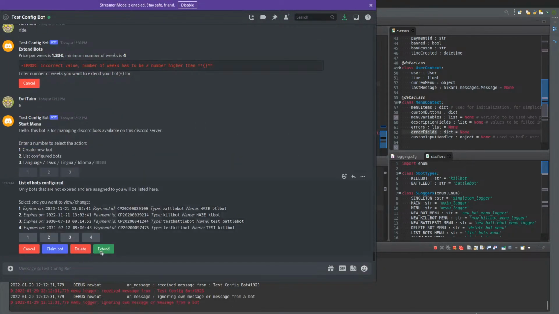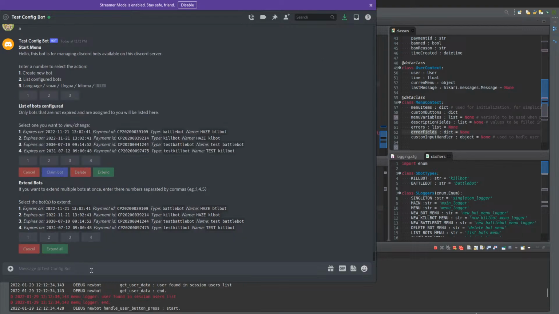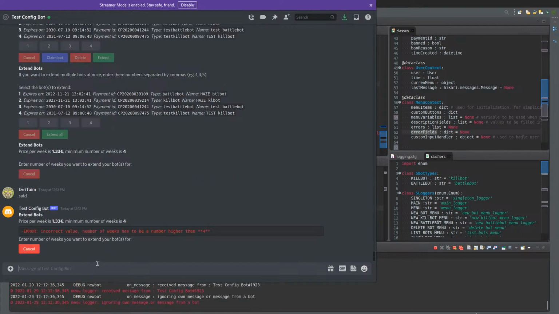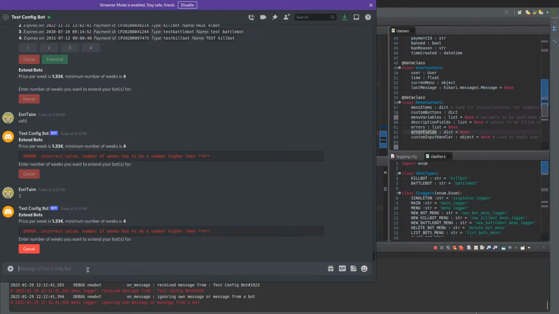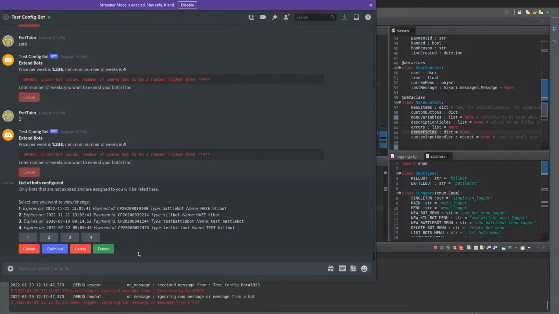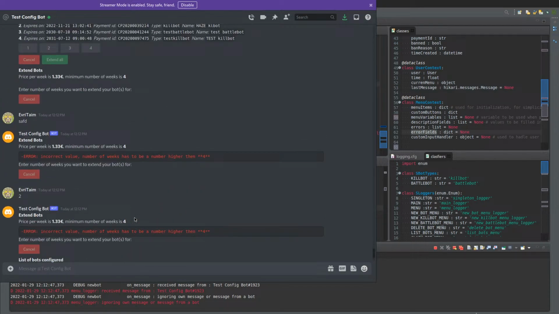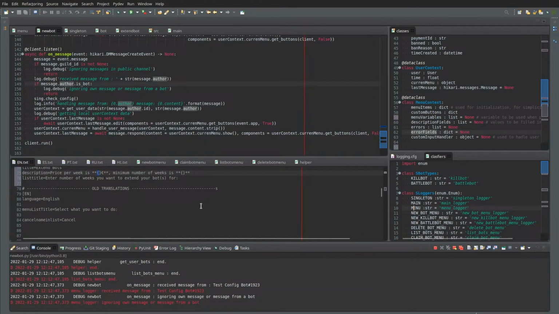This list extend all. Gibberish, get an error, number than 4. Try again. If I enter 2, same error. Right. Cancel just goes back. Good. Damn, the progress is very slow at this point. Not sure I like that.